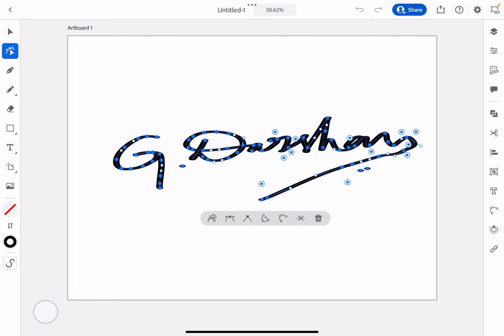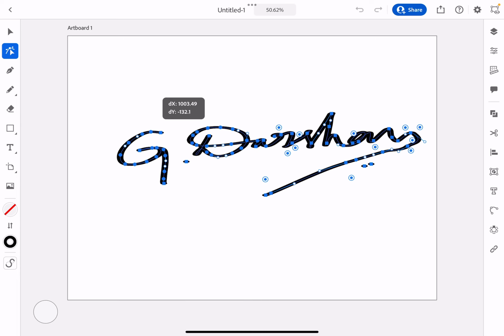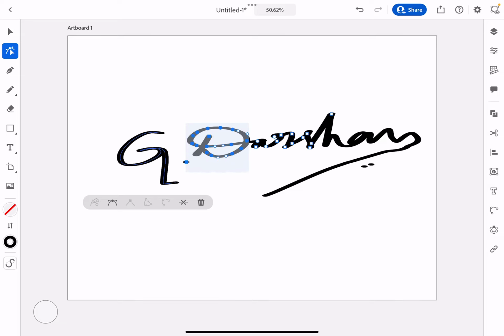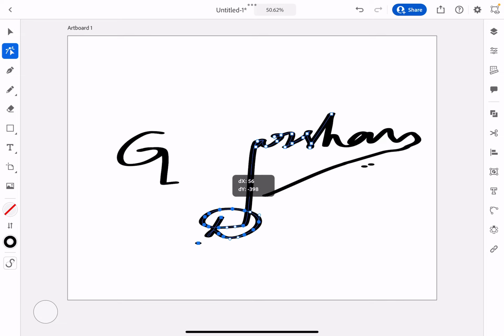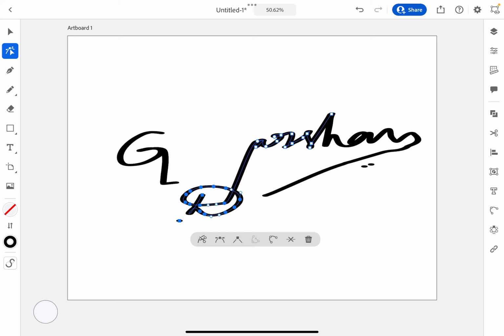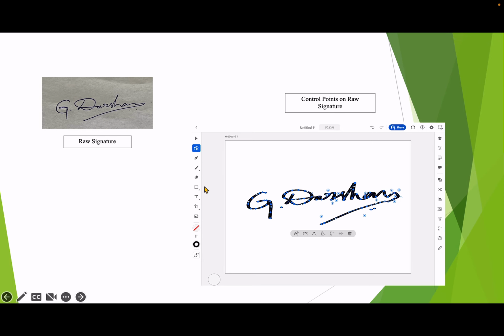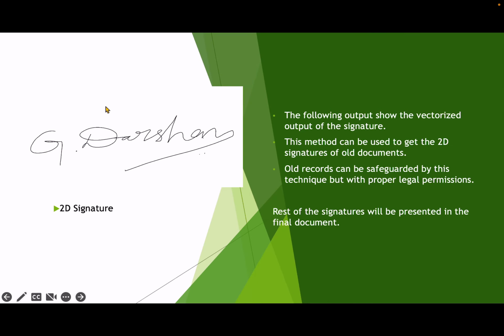You can use the cursor and modify the control points over here, and move it, adjust it, expand it, and you can select a single part and do as many changes as you want. Once that is all done, you can delete the image layer, and you can see the output from here. And here you go, this is the output. We have generated the 2D signature from that.